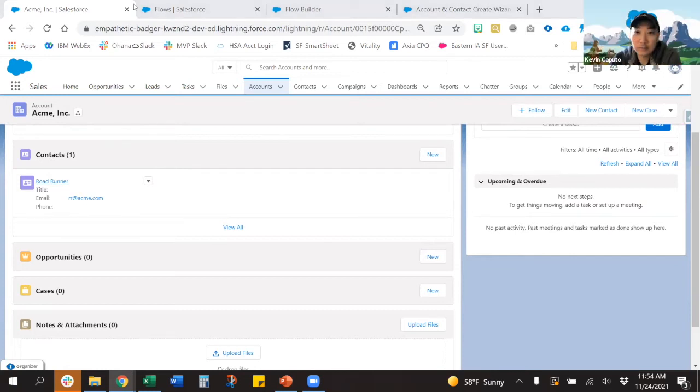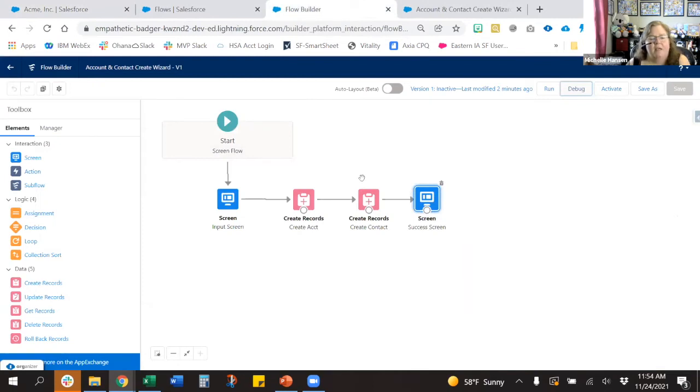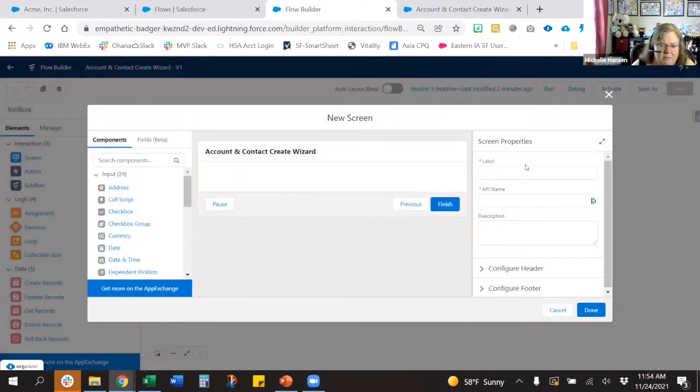I have questions. What if something doesn't get saved? What do you do with fault? Okay, so that's a little beyond what I wanted to talk through today, but quickly what we can do is, let's say something failed to create. I could throw another screen on here. So I'm just going to call this a fault screen.